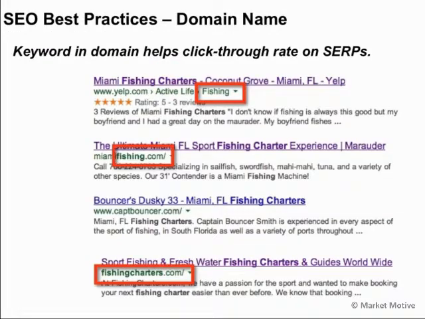The next thing is a keyword in your domain. Obviously, exact match domains are good at the .com level, and we'll talk about those in a minute, but when you have your keyword in those domains, it shows up in bold in the search engines, and you get a little bit better click-through rate. You can see where fishing charters was the query, and where those URLs are showing up in bold for the exact match or even the partial match version of my query.